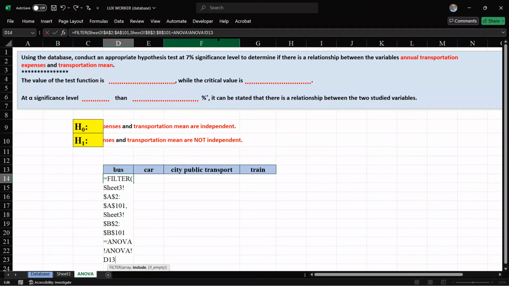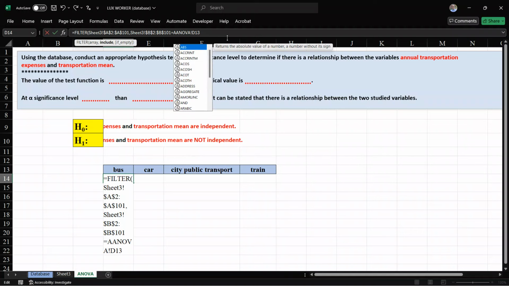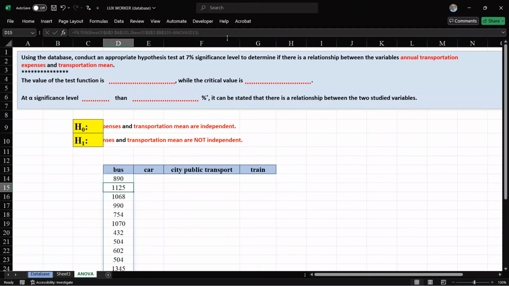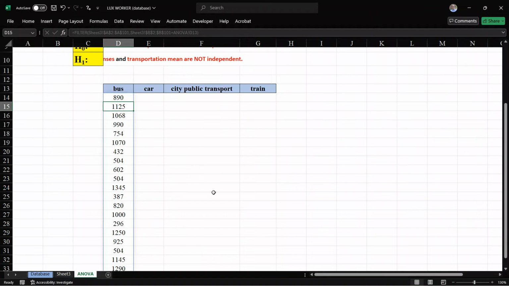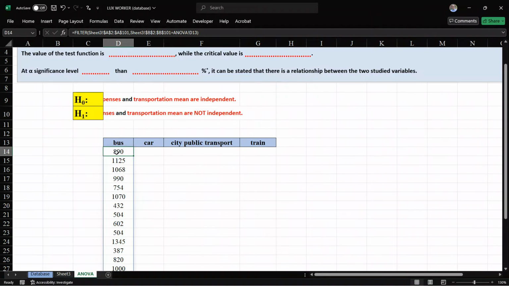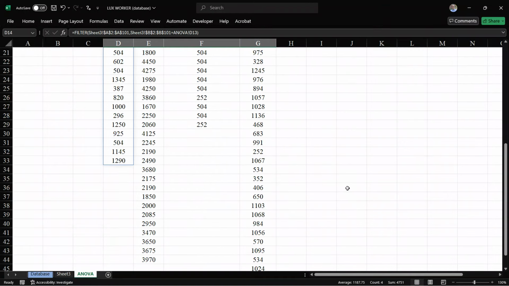So let me see what is missing. Oh, there is an extra sheet name here, ANOVA. Yeah, that's it. We have all those data here. Now I can copy this to the right. Then we will see all the others already here.